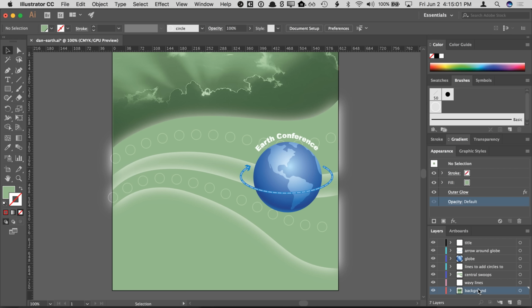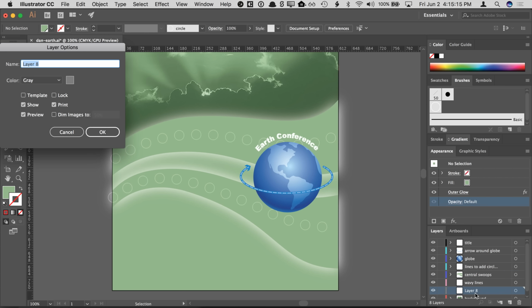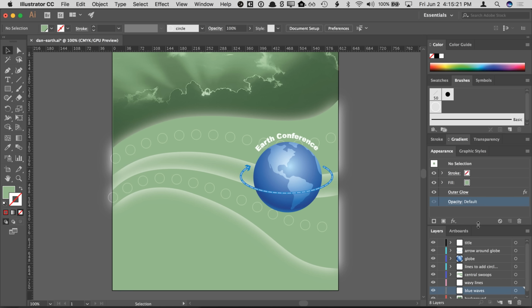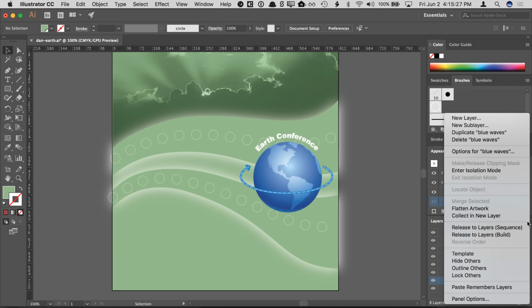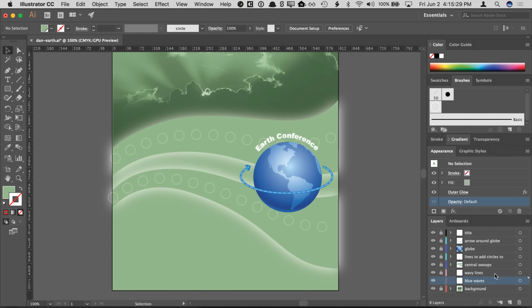So I'm going to create a new layer over the background because I want to be between the swoops and the background. I'm going to call it blue waves. And then I want to lock all the rest. So I can select this, and if I go into the menu here, I can say lock others. And then that just quickly goes in and locks all the other layers. I could do that other ways as well.